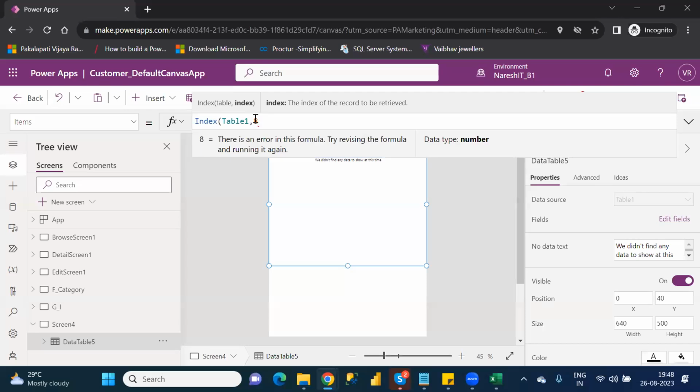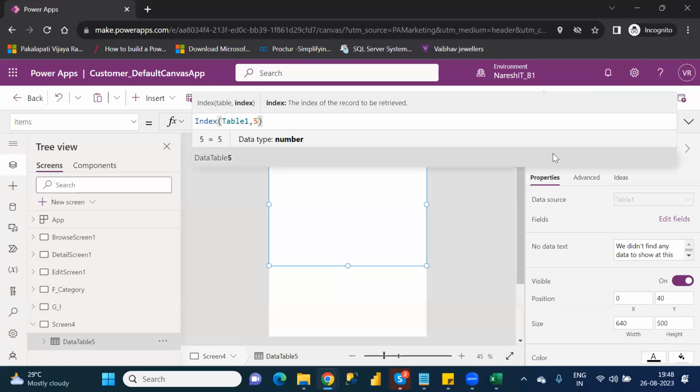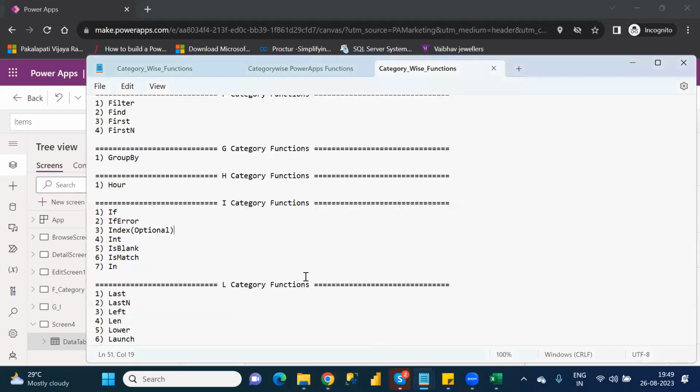That means what will happen? The eighth record from that particular table, that means the eighth row, will be displayed. See here, whatever the eighth row record is, that will be displayed. If it is the seventh row, 5. See here, different value. Fifth row, ninth row, 10th row, whichever one particular row you want to display, then you have to use a function called index. What is that? Index. Understand or not? Let's see.